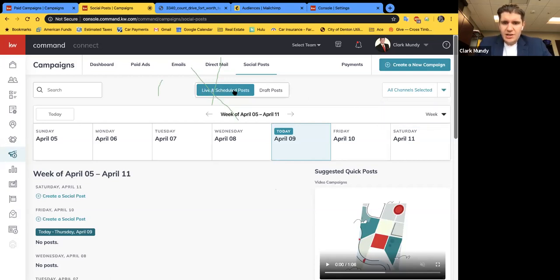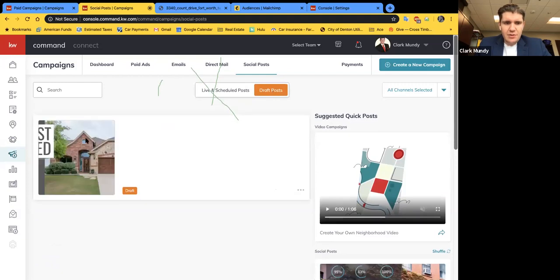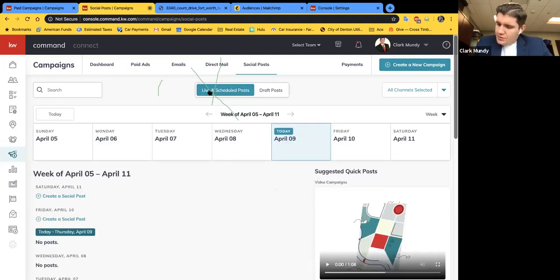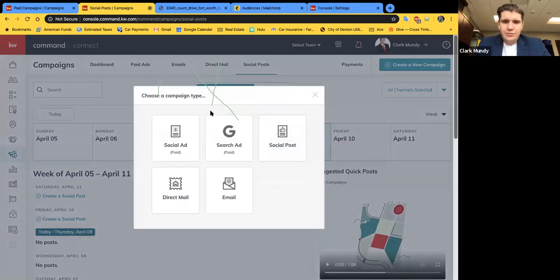So you see your live and scheduled posts here. You see your drafts up here, which is a draft I was working on yesterday. So now we'll go ahead and create a new campaign up here. And we're going to click on not social ad, not search ad, but social posts. You see paid and paid. This one's free. So social post is what we're doing.